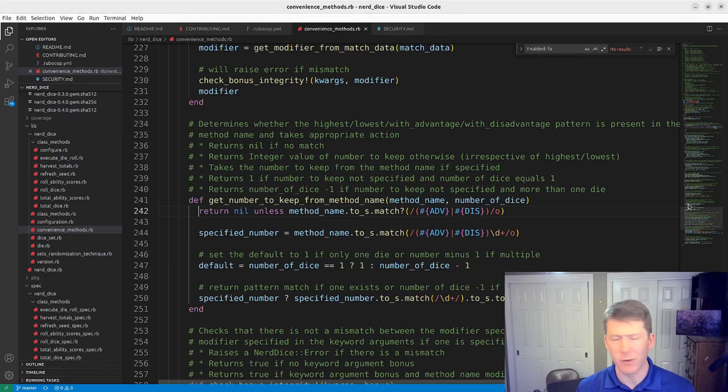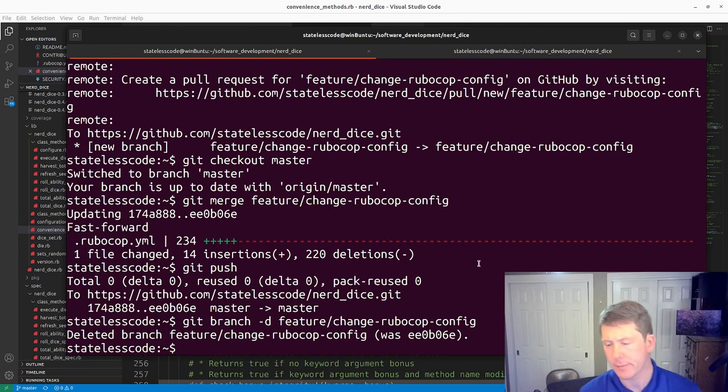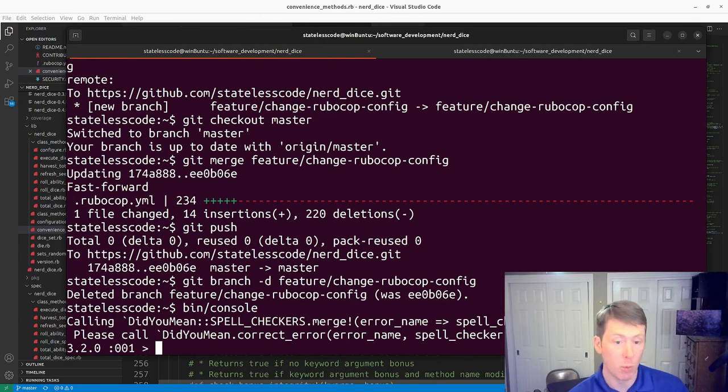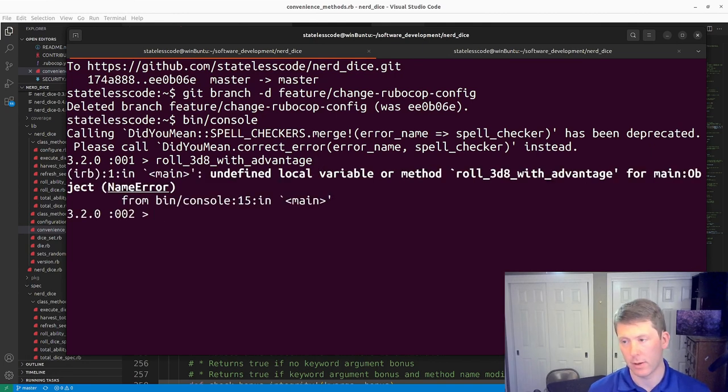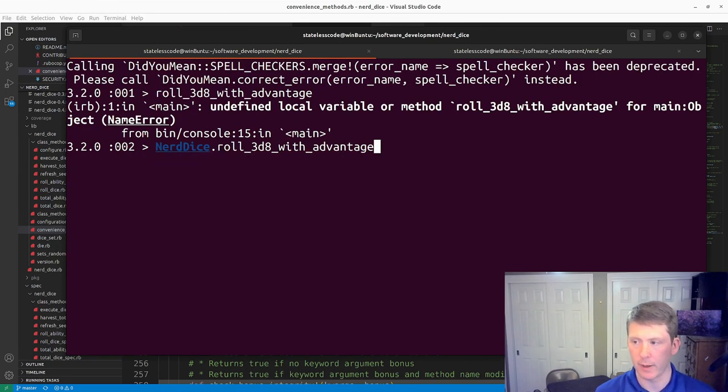The convenience methods here, I'll just note that episodes 66 through 86 of this series is where we did this Ruby metaprogramming kind of epic series. Let me just show the functionality real quick. So if you want to do now roll 3d8 with advantage, I need to include it. I'll just do it from the NerdDice module here instead of including it directly.